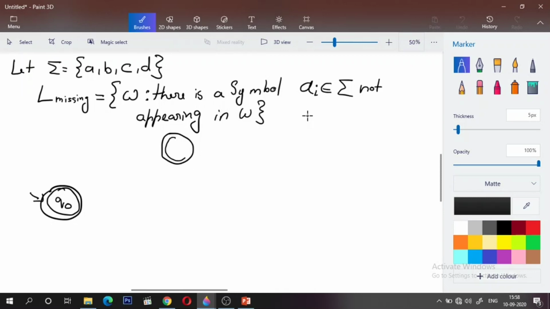Okay, so Q1 represents a state which is missing A. Q2 will represent missing B, Q3 missing C, and finally Q4 missing D. And all of these should be marked as accepting because they are missing at least one of the characters, right? Here Q1 is missing A, Q2 missing B, Q3 missing C, and Q4 missing D, right? Now what transitions can I have for Q1?